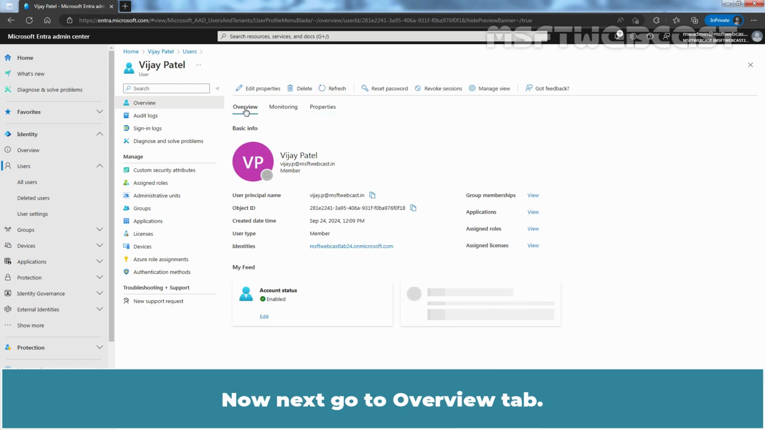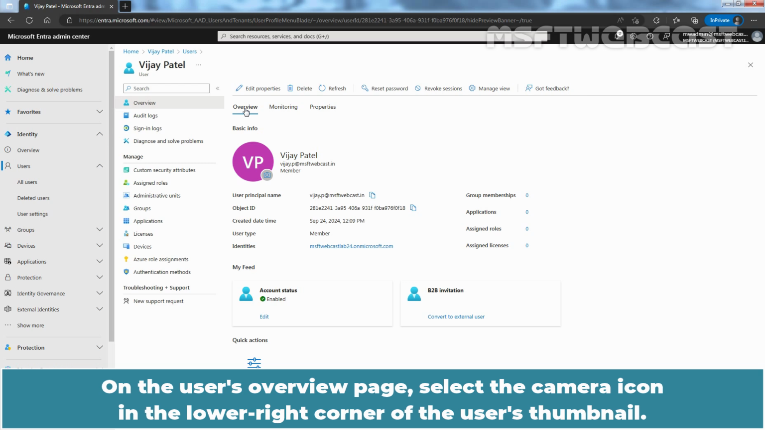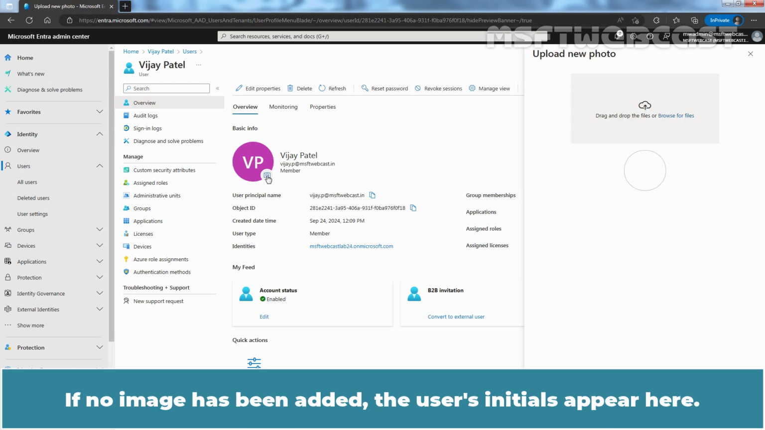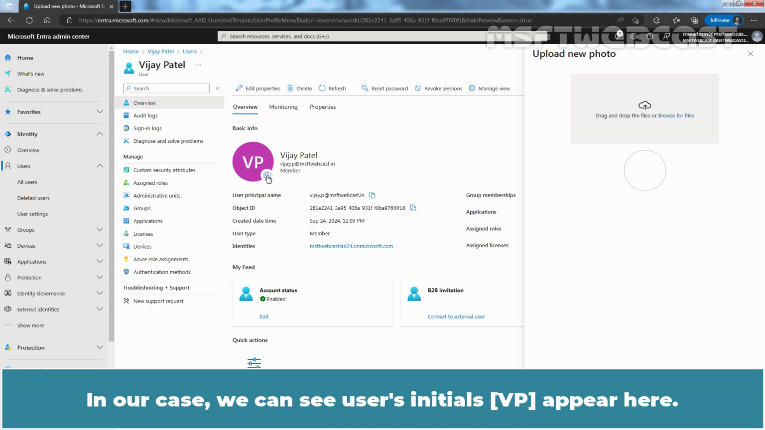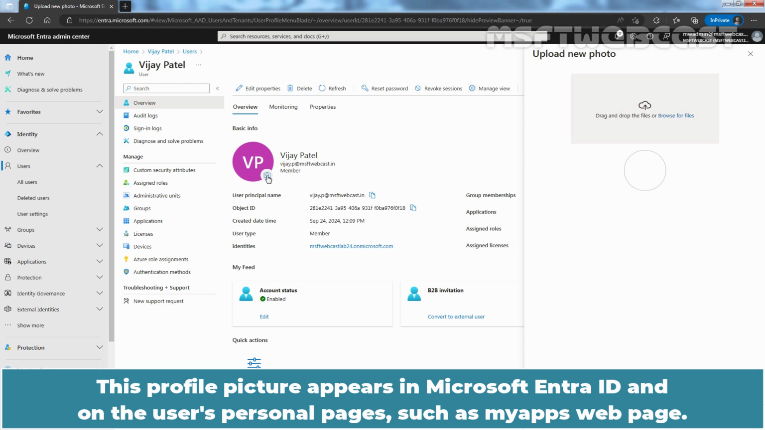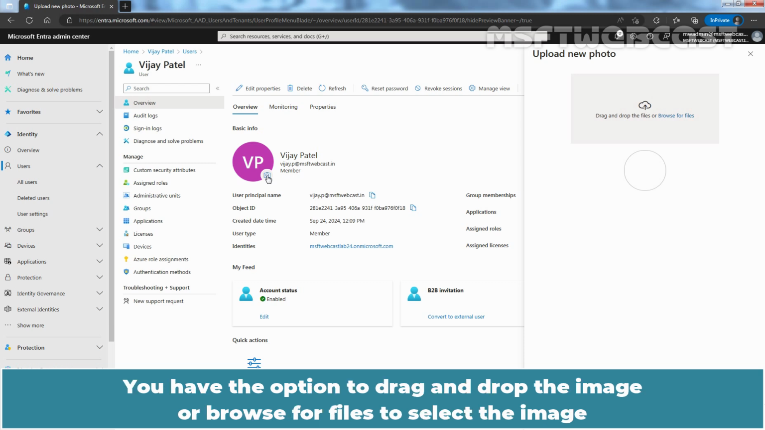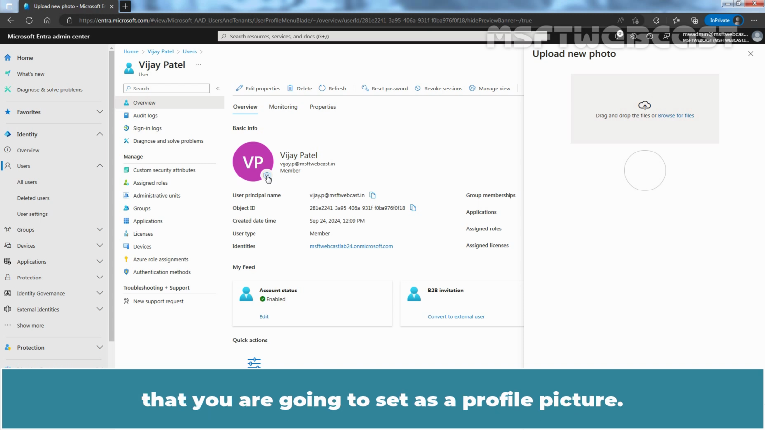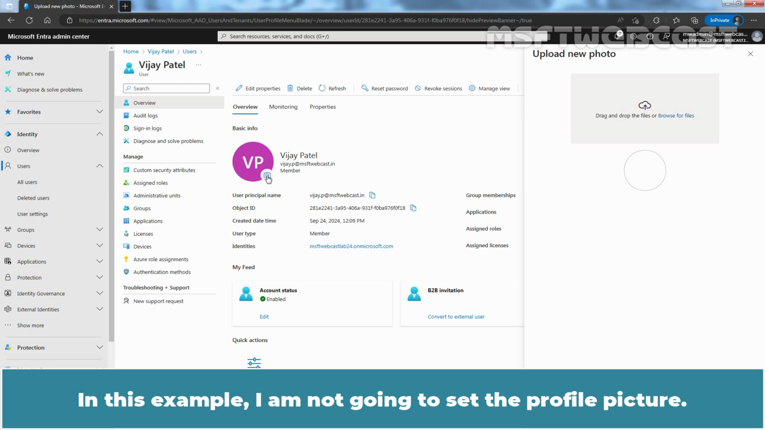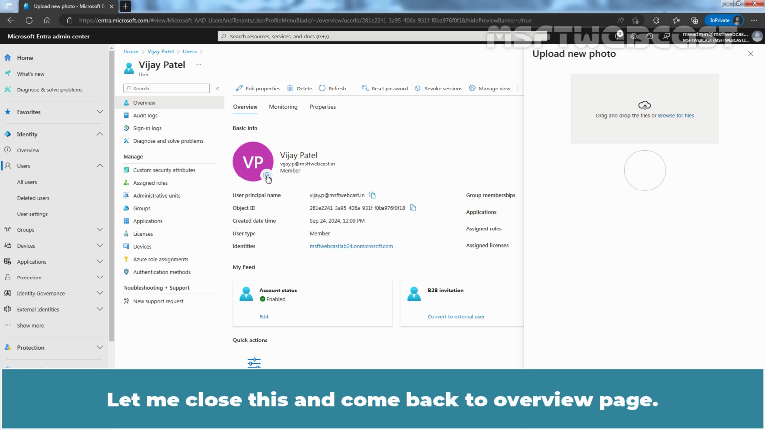Now next, go to the Overview tab. On the user's Overview page, select the camera icon in the lower right corner of the user's thumbnail. If no image has been added, the user's initials appear here. In our case, we can see the user's initials appear here. This profile picture appears in Microsoft Entra ID and on the user's personal pages such as the My Apps web page. You have the option to drag and drop the image or browse for files to select the image that you are going to set as a profile picture. In this example, I'm not going to set the profile picture. Let me close this and come back to the Overview page.